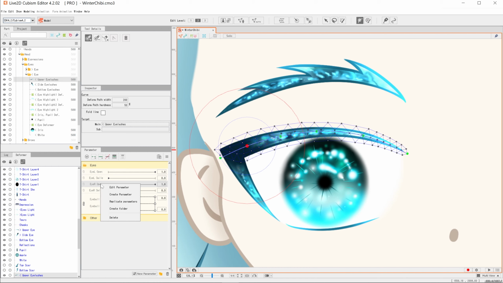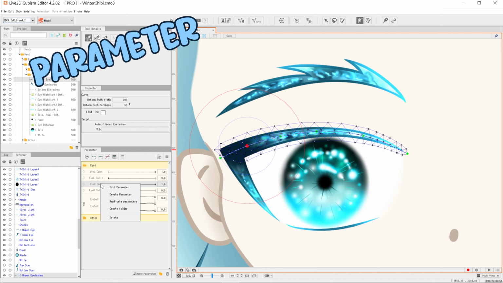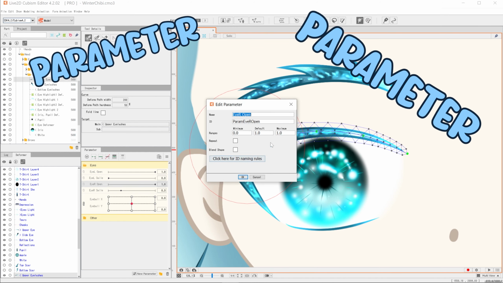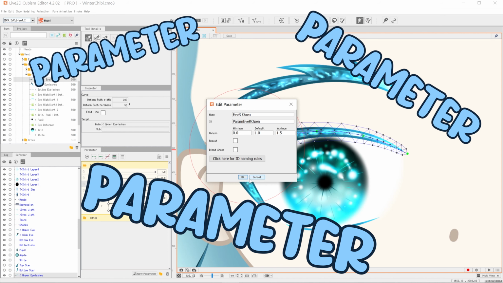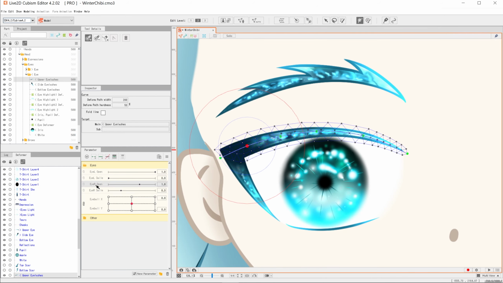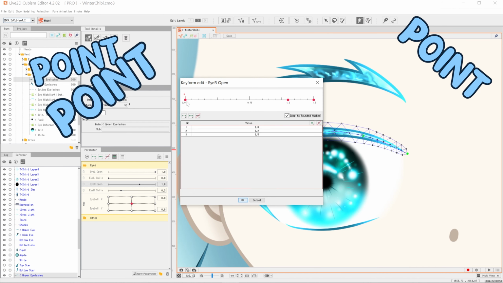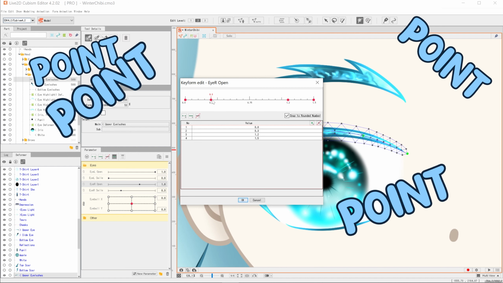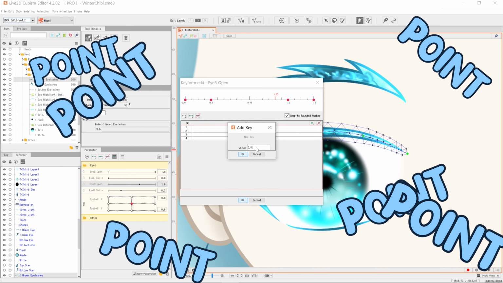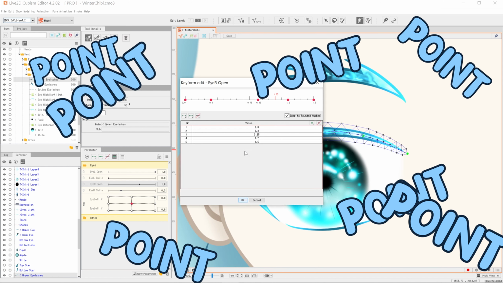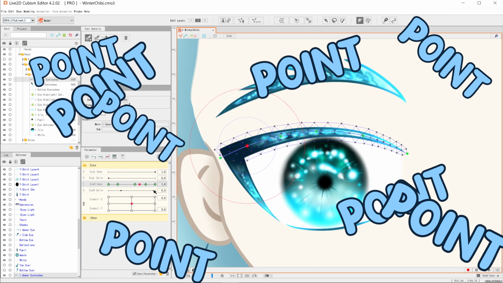To begin with, right-click on the parameter, select Edit Parameter and increase the maximum value of the parameter to 1.5. Then click right here and set the necessary values 1.2, 1.5, 0, 0.3 and 0.85. Our starting position will be at point 1.2. At point 0.85, we only slightly lower the eyelid.